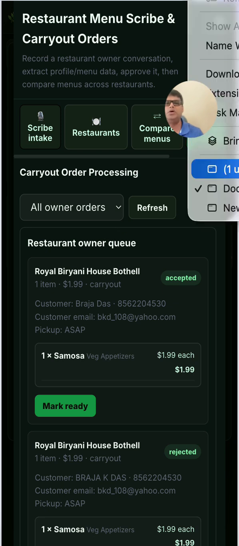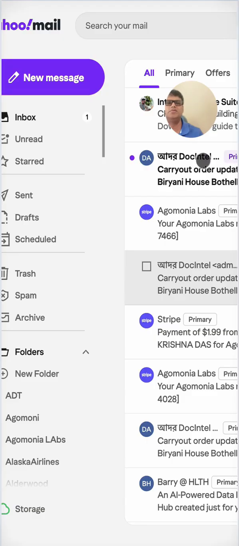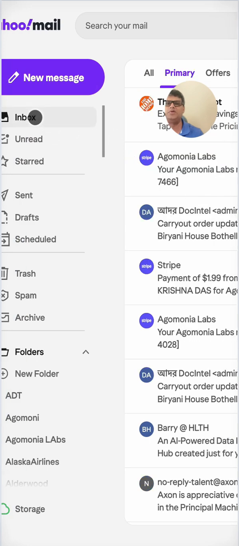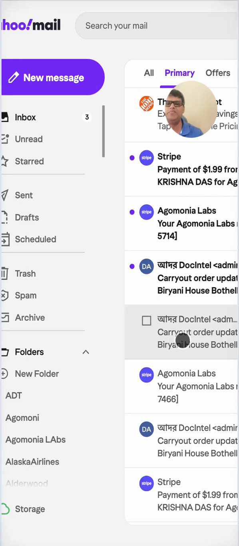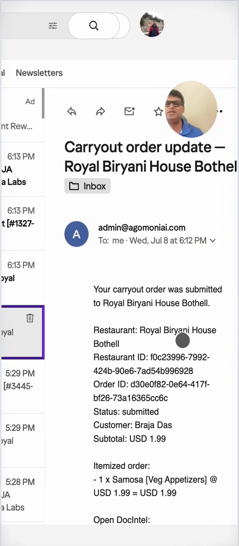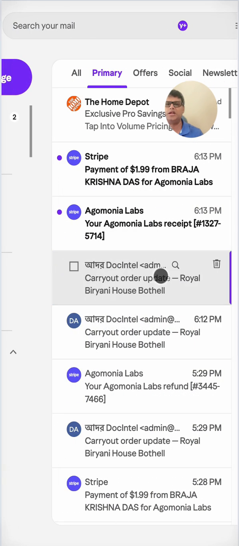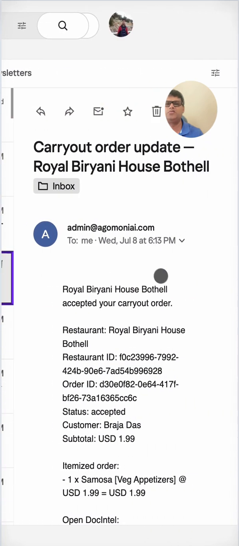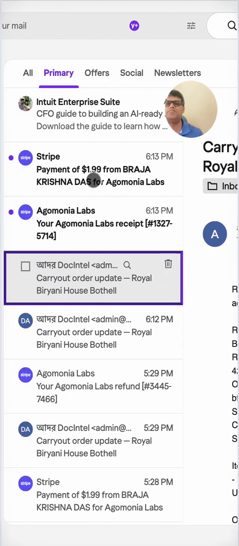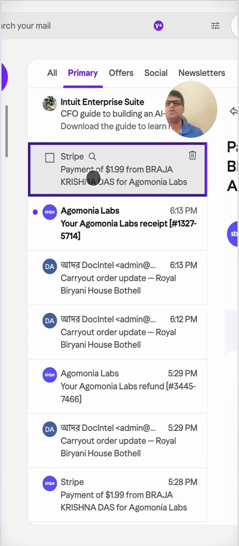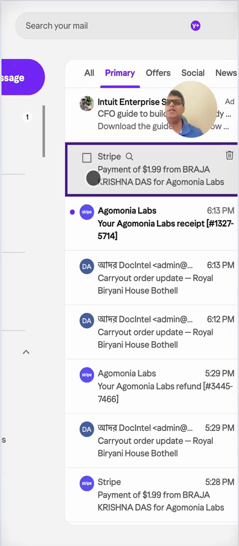I wanted to show you this exercise in the email. See, in this email, if I click it here, I might get a couple of emails. What is my first email? The first email says carry out order update: your carry out order is received, order submitted. That was the initial one as a customer. Then you got a carry out order update saying the restaurant accepted your carry out order. And obviously the Stripe message, where you will see that your payment is made, comes directly from Stripe.